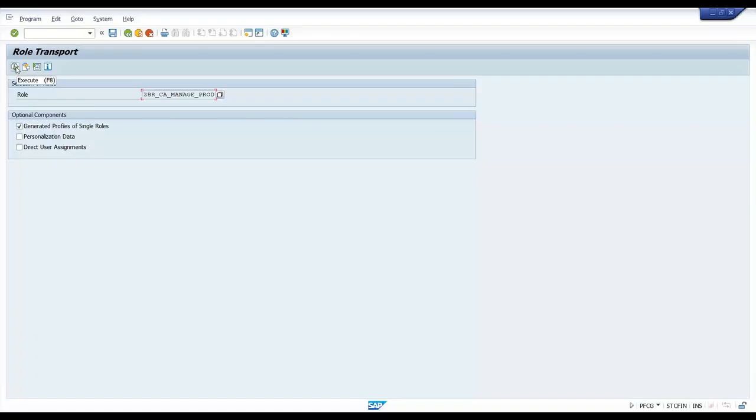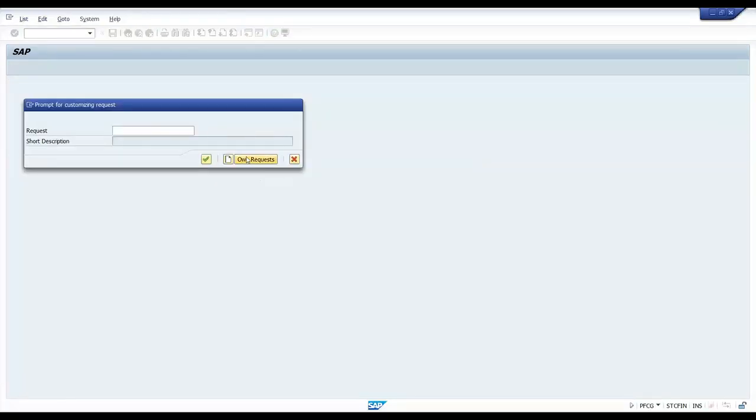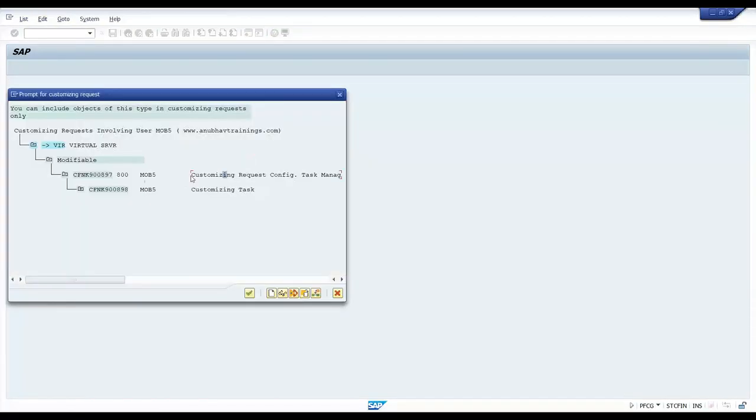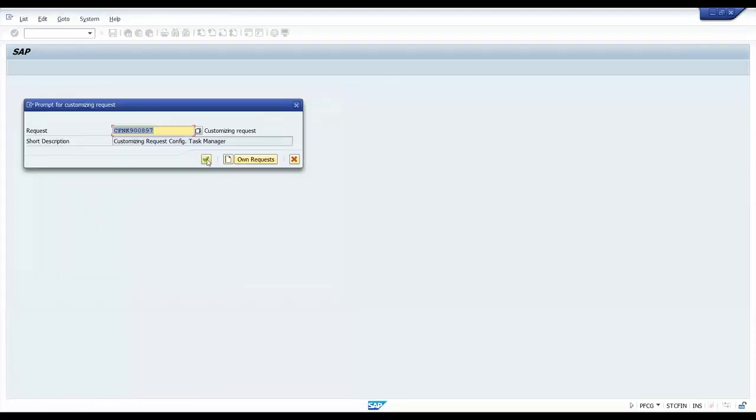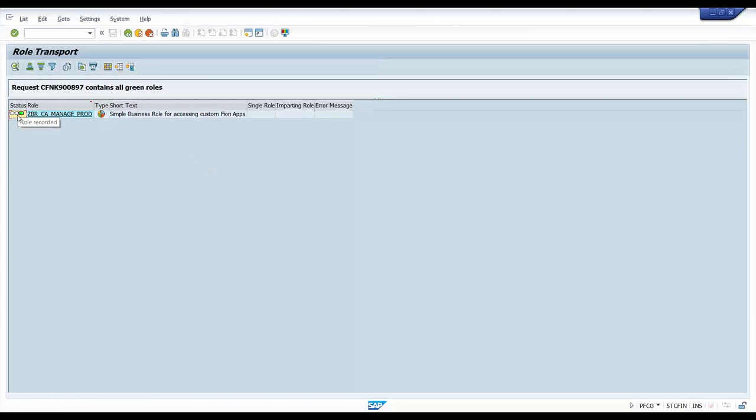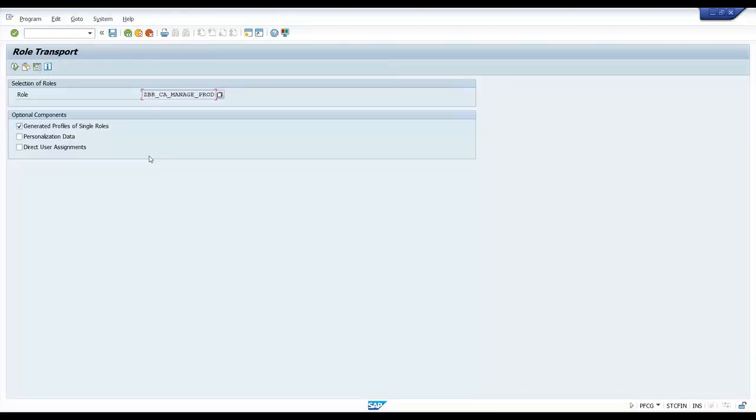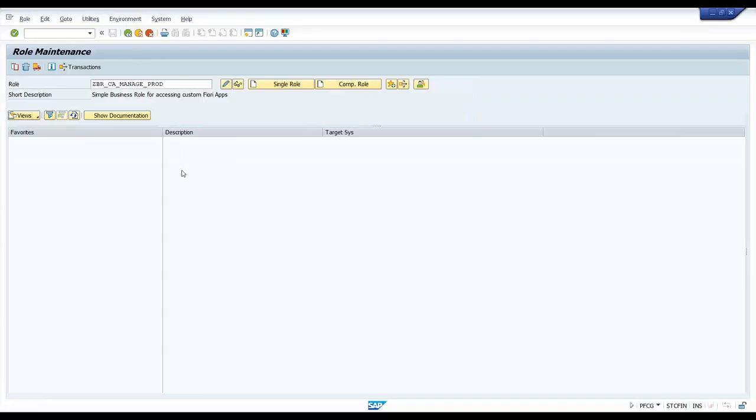I can lock it into a transport request, execute. I can choose my transport request. Yes, it should be a customizing request. Yes, and I can say okay. And you see it's green. It's logged in a transport request. You release this transport request, it'll reach the corresponding client in the system, and accordingly this role will be available to the users in the system.